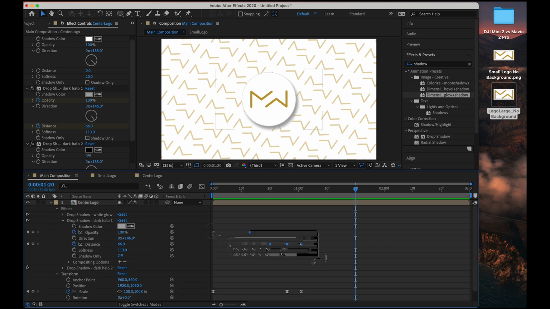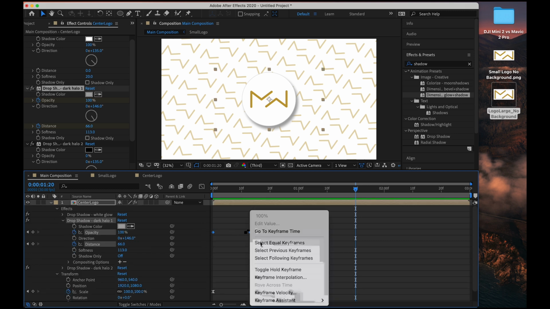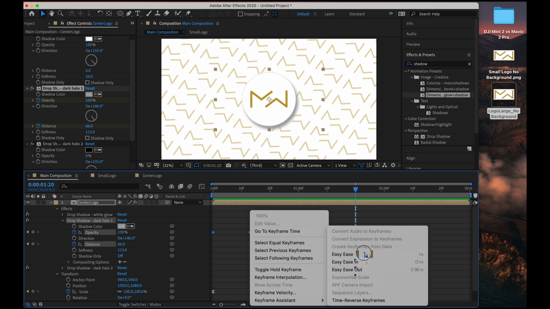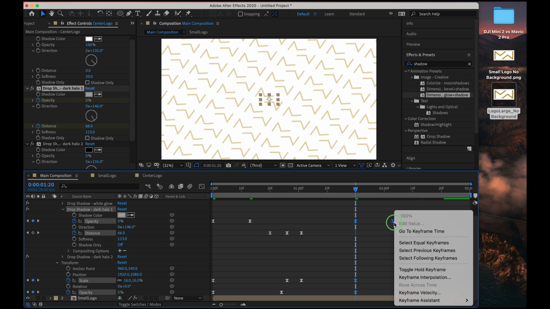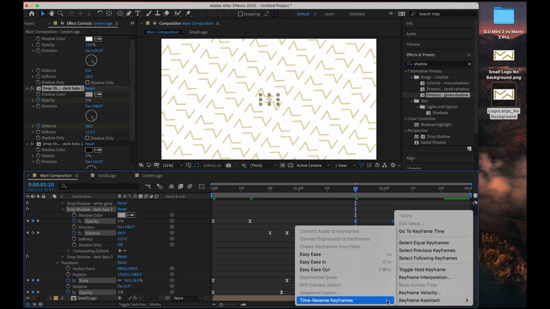Now we're going to highlight these, right click, keyframe assistant, easy ease, just so it matches the others. So now we've got all of these keyframes. We're going to highlight them all, copy with Command C, put the playhead about here, Command V, right click, keyframe assistant, time reverse keyframes.